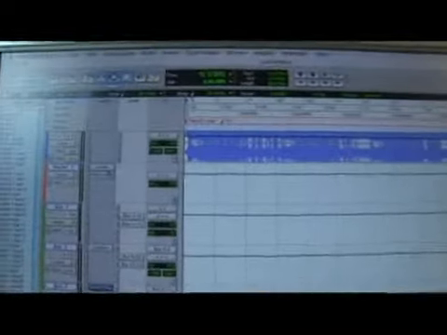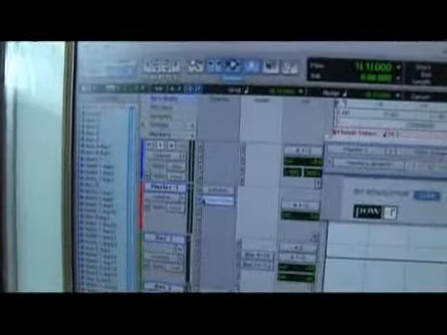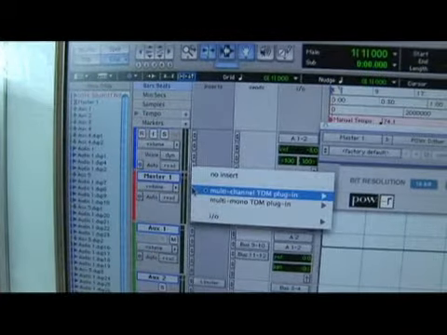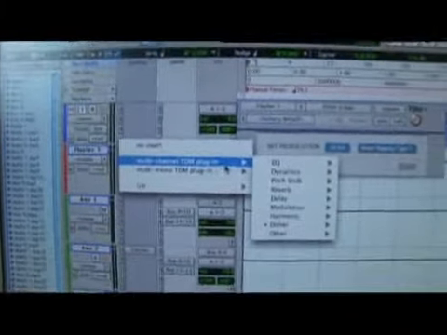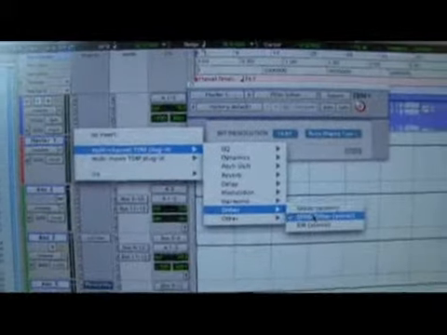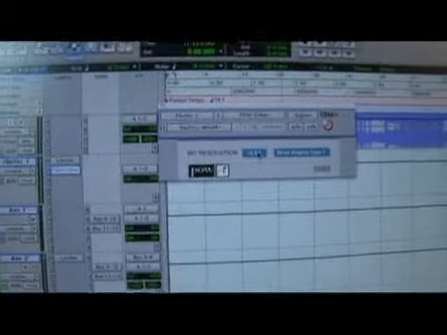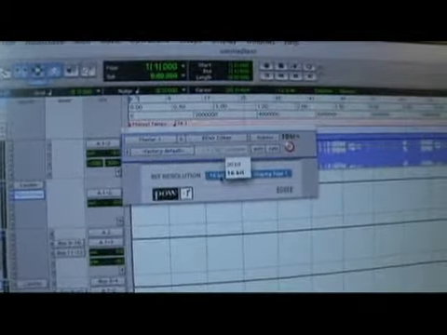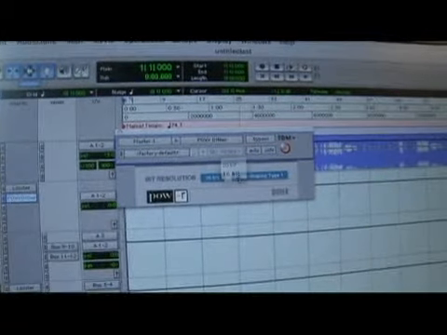See my master track right here? Besides the limiter, I was able to put a dither on it by clicking on the multi-channel TDM plugin, clicking dither and power dither. Now once this is on, I can choose the bit setting, the bit resolution. Right now I have it on 16.